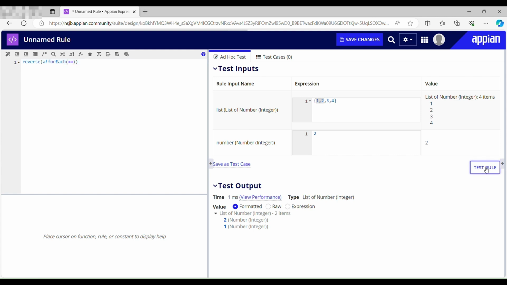Let me just test this rule out again and show you guys what it returns.